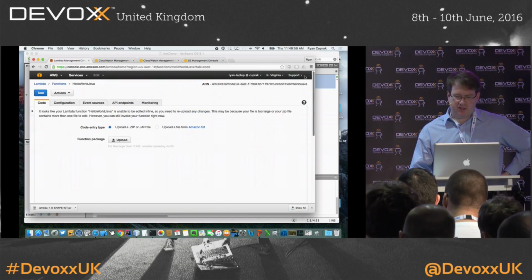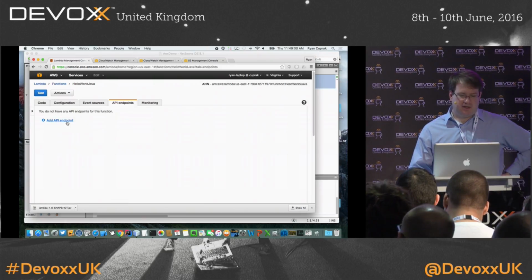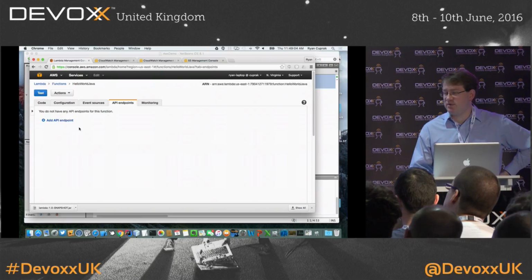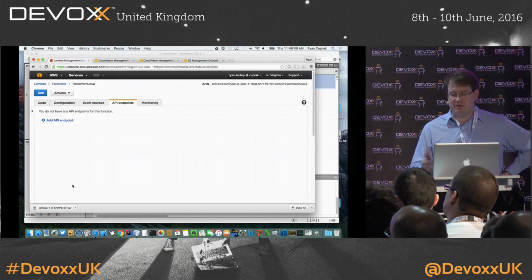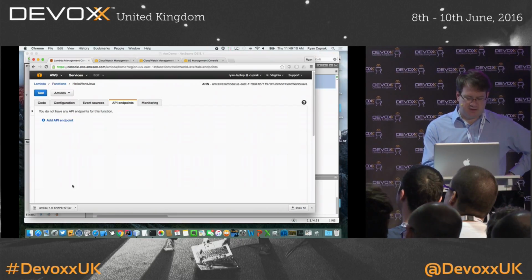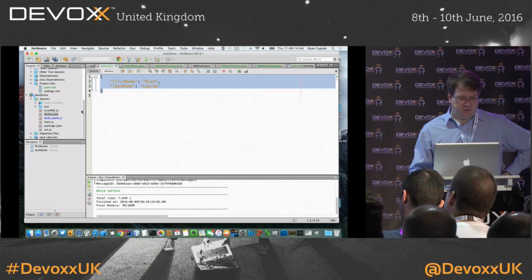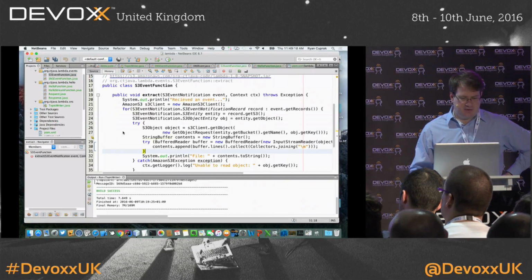Once again, we can go in there and define an API endpoint. We could expose this Java class as a web service, and there we would have it. We wouldn't have to do any additional work, and we'd have a web service that's scalable, that can handle thousands and thousands of concurrent requests. Okay. One more example would be S3 notifications.